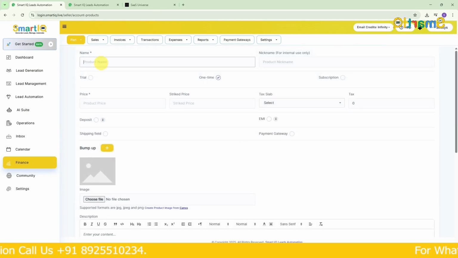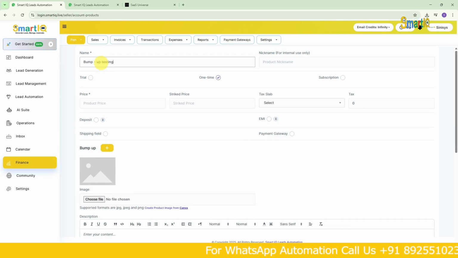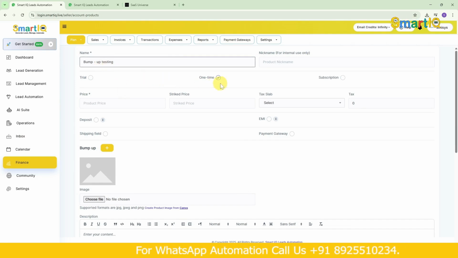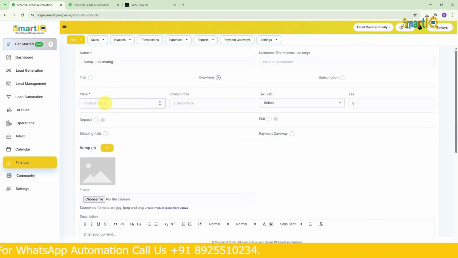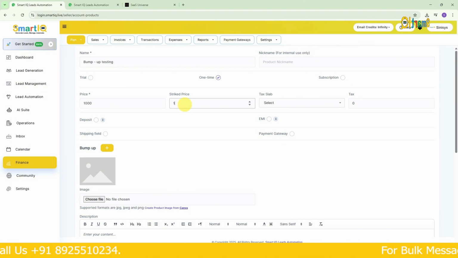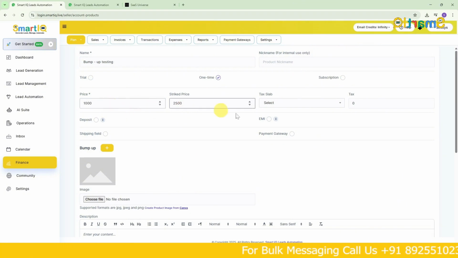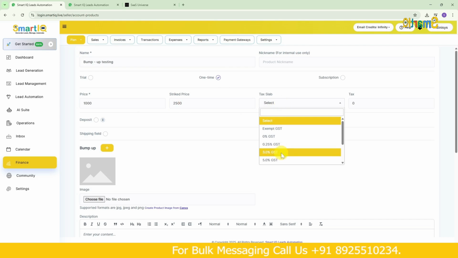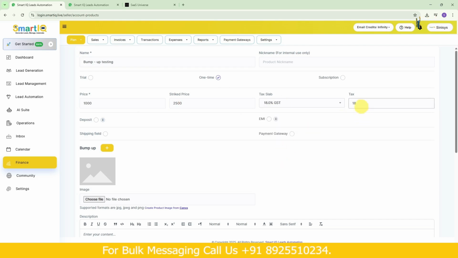product name. I am entering bump of casting. Selecting one time, and for the product price, the actual price I'm giving is 1000. Strike original price, 2000, that should be struck out and it should show 1000 for us. So tax comes next. I'm entering 18.